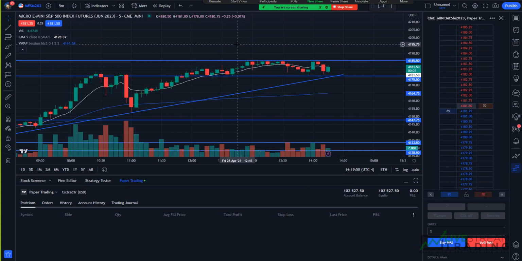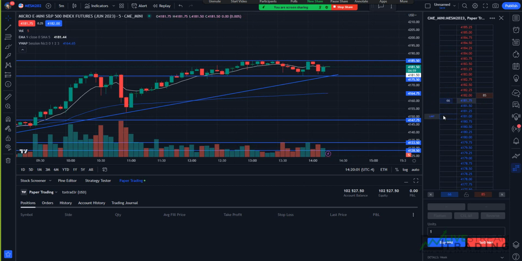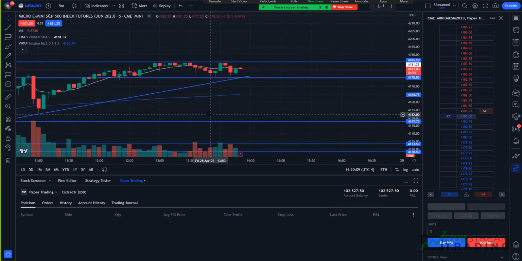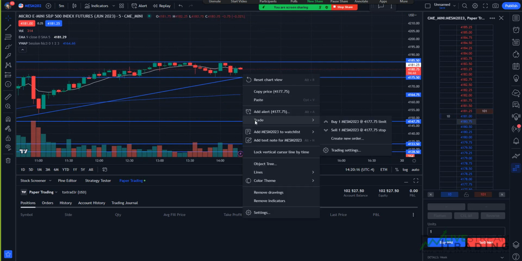So again, we have charts on the left up here. We have the DOM, depth of market, on the right, account details down here, and position summary will be down here once we enter a position. There's a few different ways that you can go about entering a position with the TradingView platform. One simply is just right-clicking on the chart, going to trade, and then buy or sell to long or short.